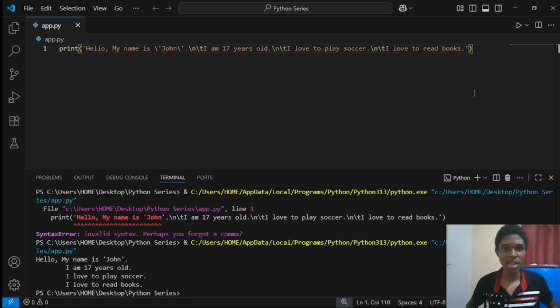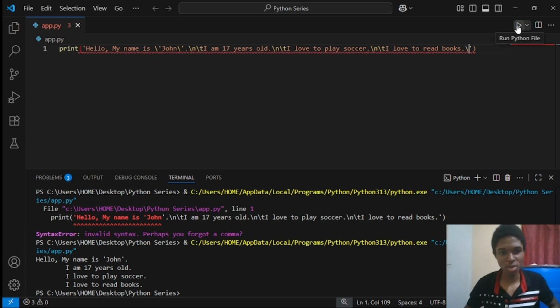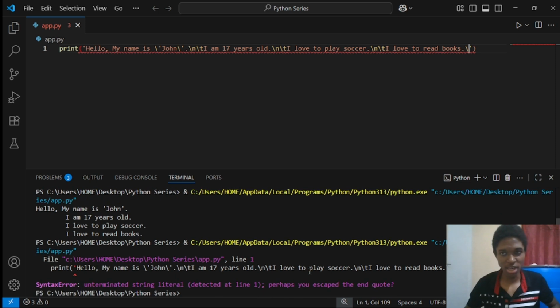The fourth escape sequence I want to show you guys is the backslash escape sequence. So let's say we wanted to print out a backslash inside of our string. Let's try to go inside of our string and let's add a backslash right here. Now if we save our code and then we run it, you'll realize that we get an error.